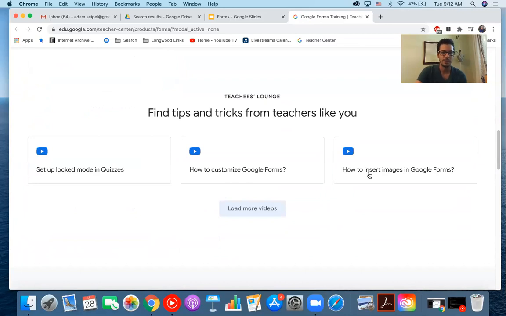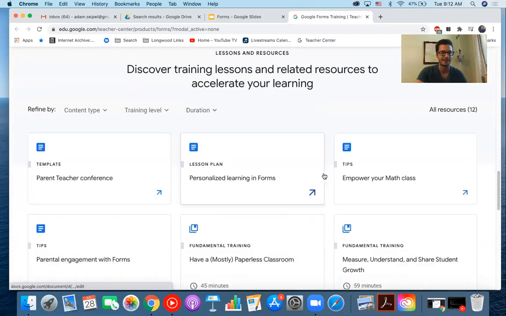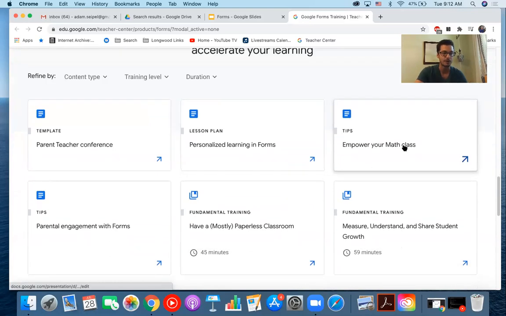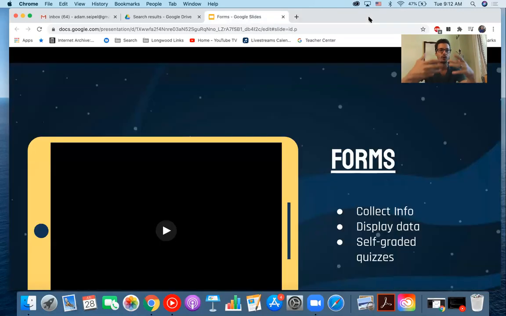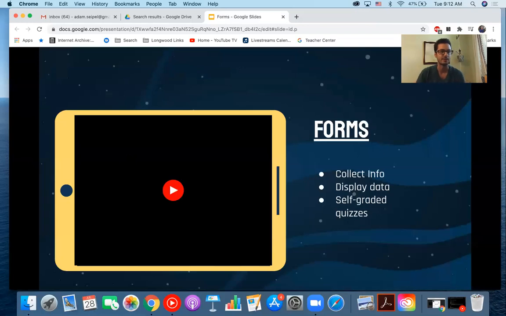When we scroll down, we have additional supplemental materials in here, like how to set up locked mode in quizzes. If you are a school that uses Chromebooks, it's really easy to do, customizing our forms and so forth. And then we have lesson ideas in here. So how can we empower our math class or have a paperless classroom? And we have training or walkthrough guides that go along with each of those skills. So that's kind of an on your own type of learning, but also knowing that these resources exist for you so you can go back to it in the future.